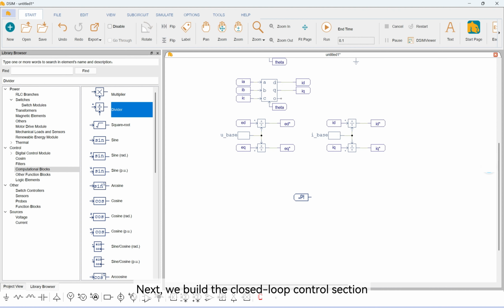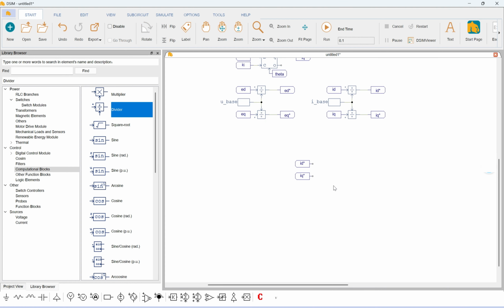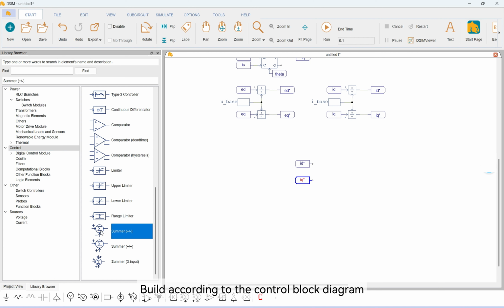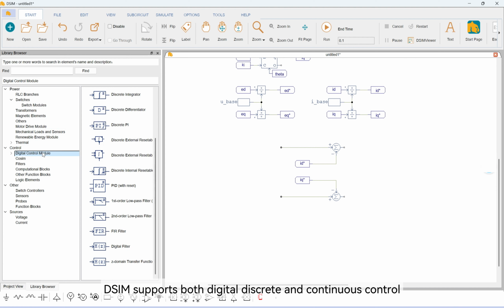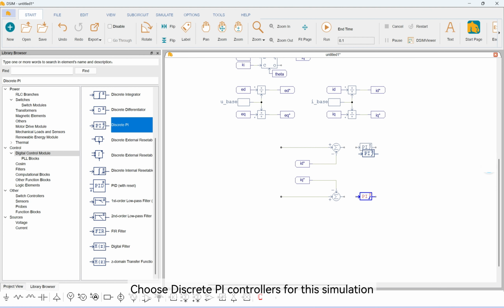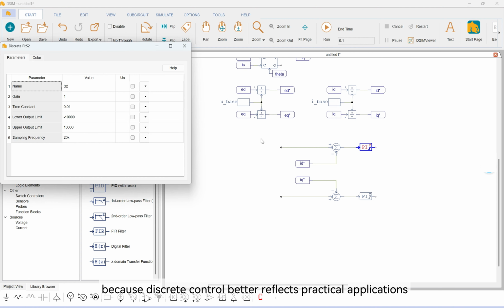Next, we build the closed-loop control section. First, build the inner current loop. Build according to the control block diagram. The difference between the outer voltage loop output and ID*, IQ* provides the input to the current controller. We use PI controllers. Find the digital control module in the element library. DSIM supports both digital discrete and continuous control. Choose discrete PI controllers for this simulation, because discrete control better reflects practical applications.